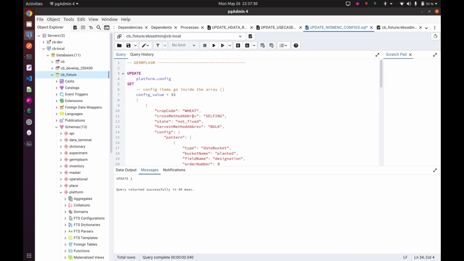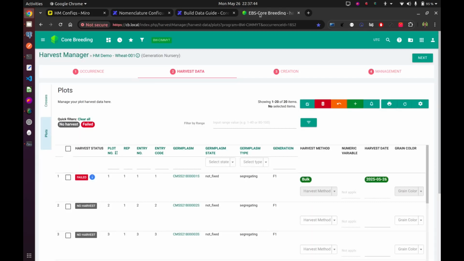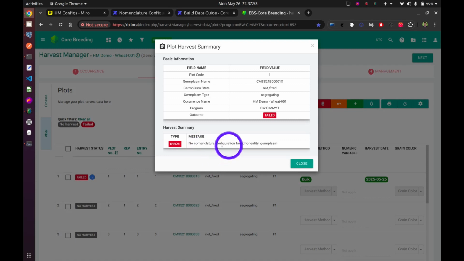So for the nomenclature configs and use case configs, we don't need to log out and log back in, since it's taking place in the back end. So it's not really affected by the UI limitations. So let's go back to our example. So remember, when we tried to harvest this after specifying an entity to create the germplasm in the use case behavior, the harvest still failed because there were no nomenclature configurations found for the germplasm entity.